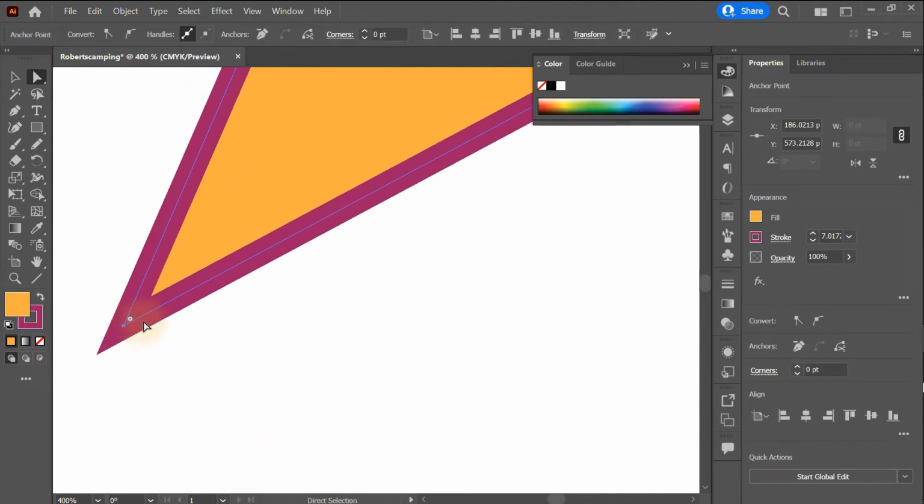You might also see this little tool. That is the corner point tool. It's going to make it rounded. So you have the direct selection, the selection, and the corner point tool we've learned.